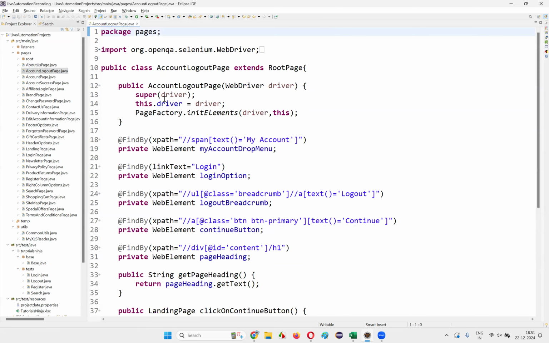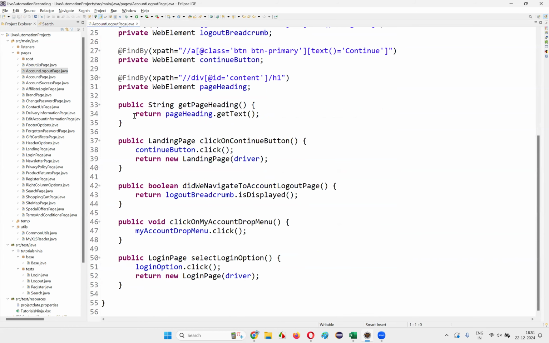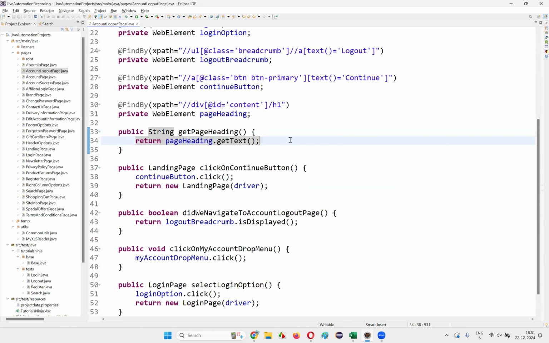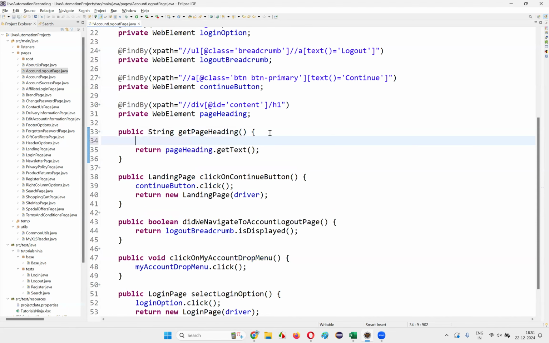Go to the account logout page. Do similar changes here. Go here and see each and every method. You see, get page heading. What if this particular element doesn't exist? Then what will you do? This particular element doesn't exist, what will you do? So either you should get the text, or the exception comes. What will you do?